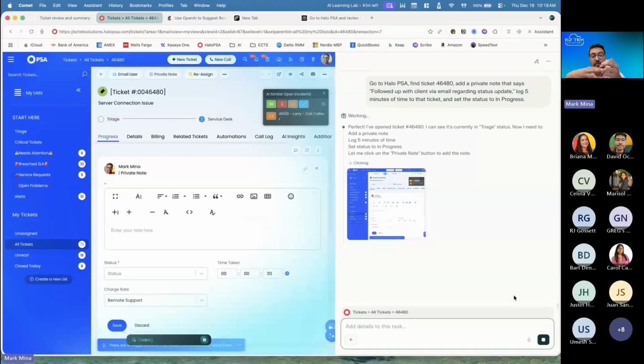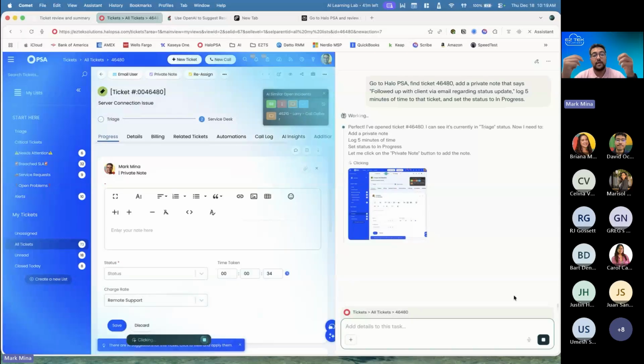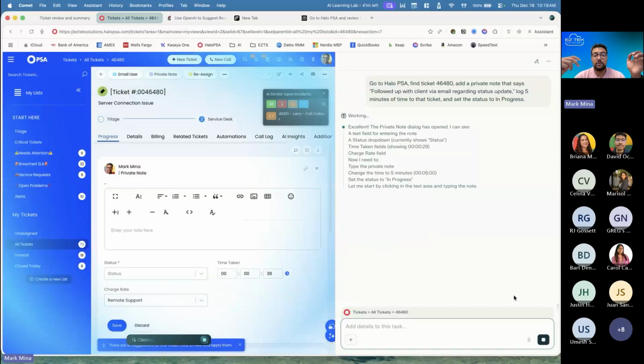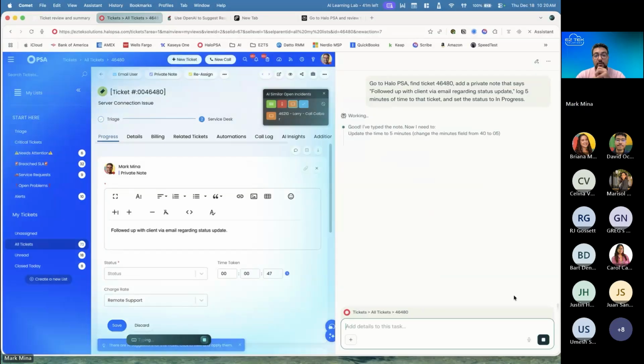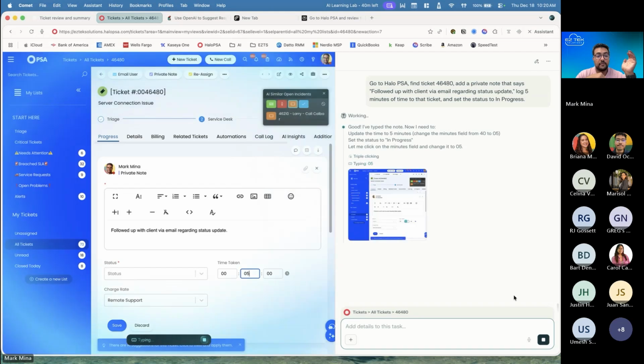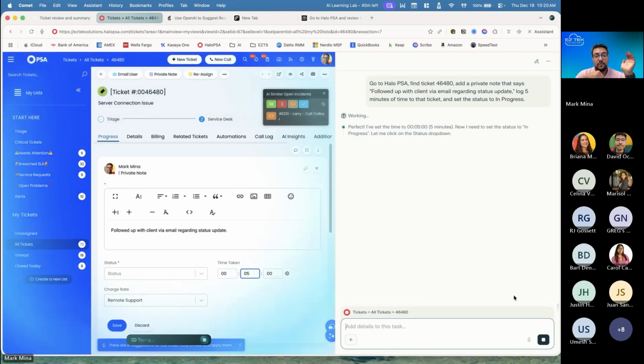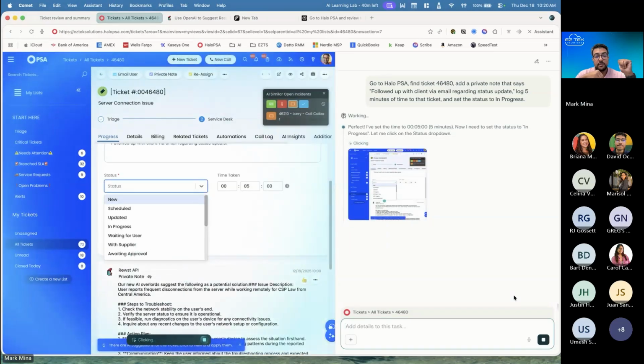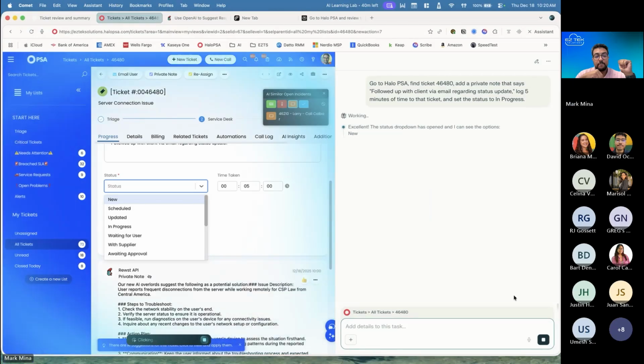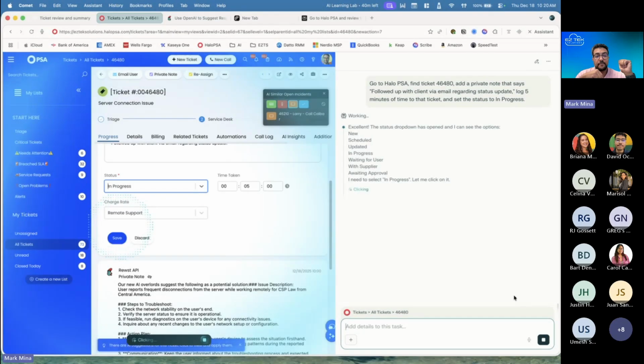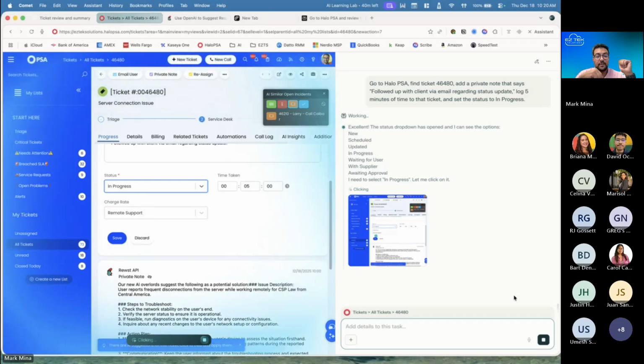If you're maintaining your time on a spreadsheet or whatever it is, maybe you're doing a handwritten sheet, you can scan it and have it read it and go in and try to update that information. So as you guys see here, it's going in, it adds the note, it's going to update the time. It's going to change the status. Let's see if it gets it. There we go. And it should be able to hit save.